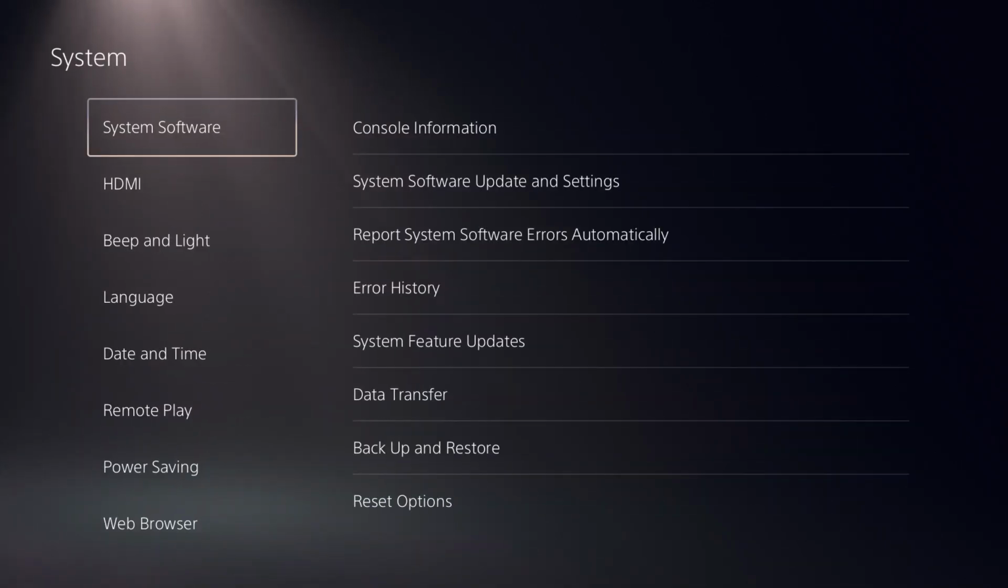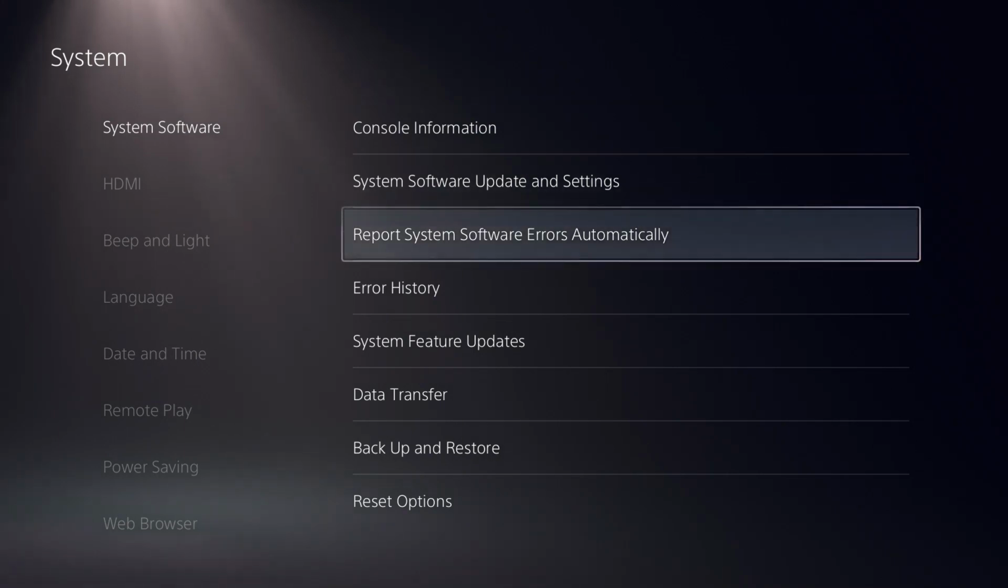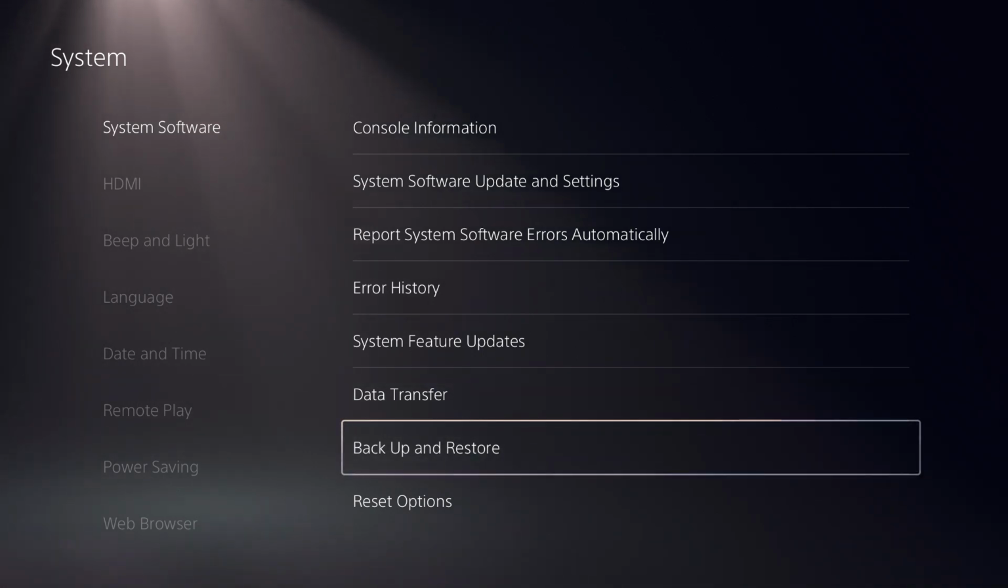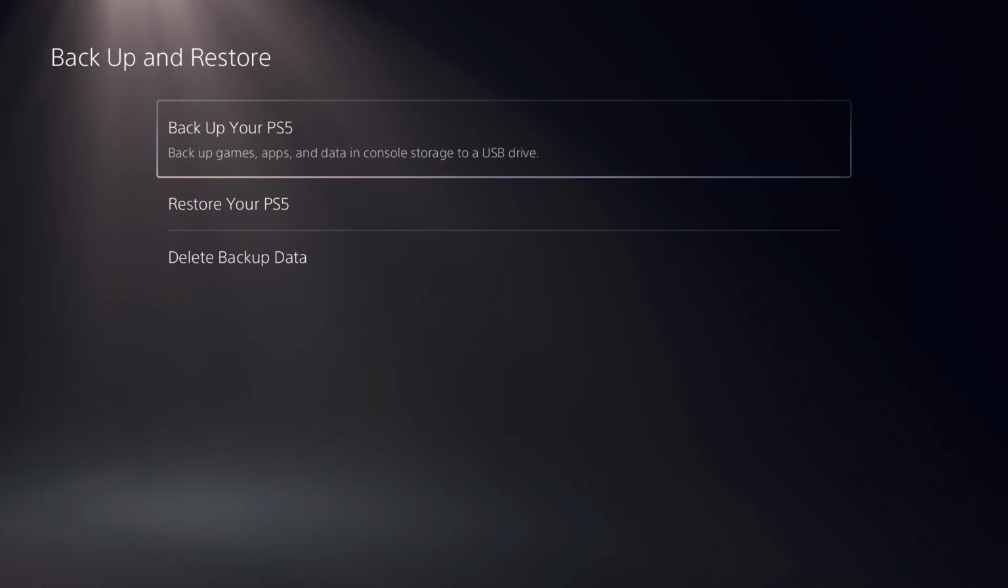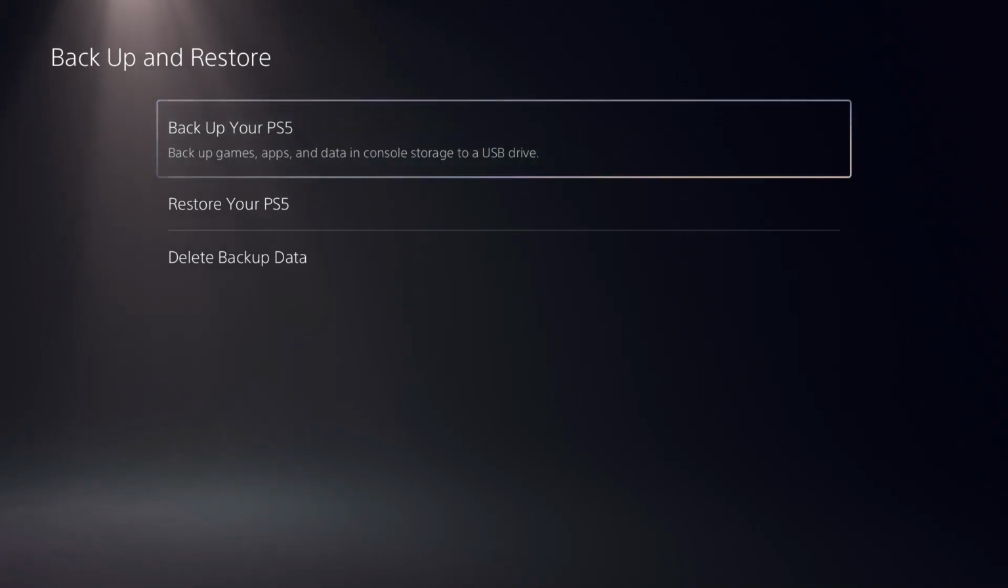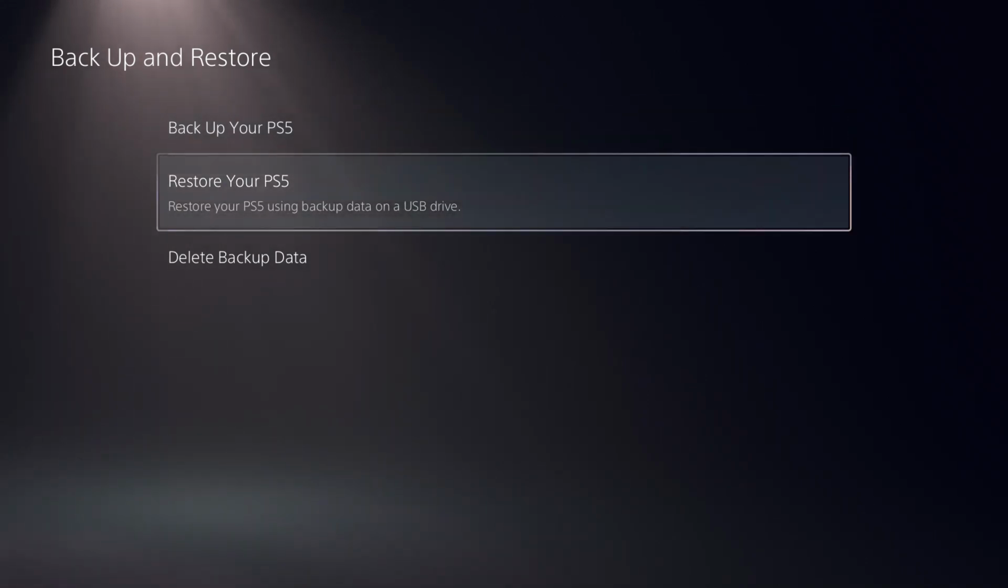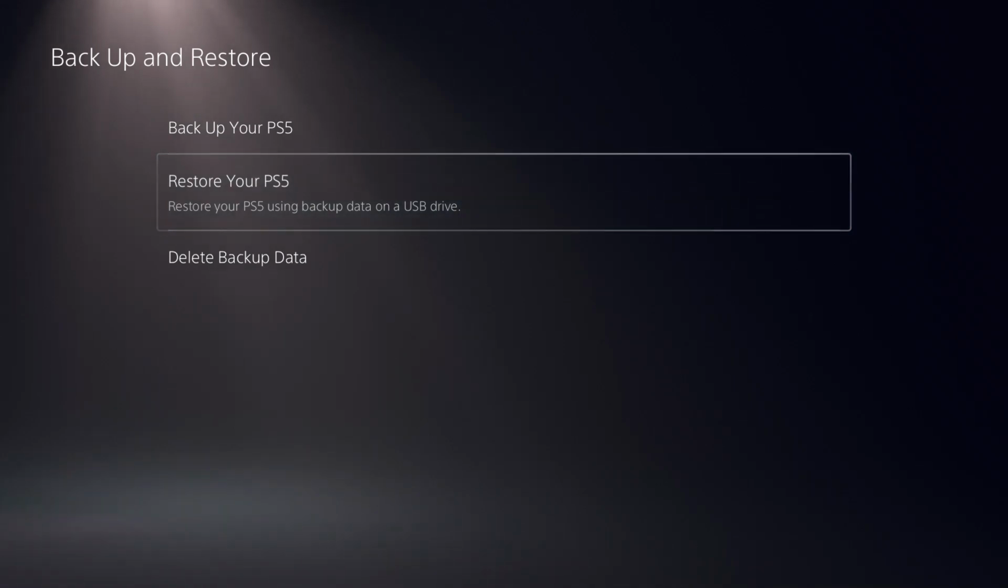Now that you know that, go to System and Software. Here are the two options: Data Transfer and Backup and Restore. If you click on Backup and Restore and have a USB hard disk plugged in, you can click on Back Up Your PS5. It will back up all the data and games and put it on your hard disk. When you put your hard disk into the other PS5, come to this option on that PS5 and click on Restore, and it will start copying that data back onto the other PS5.